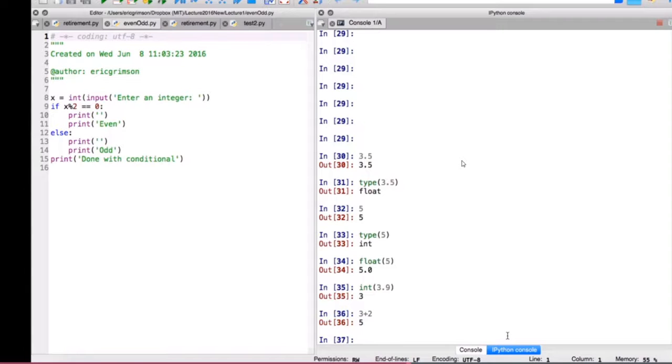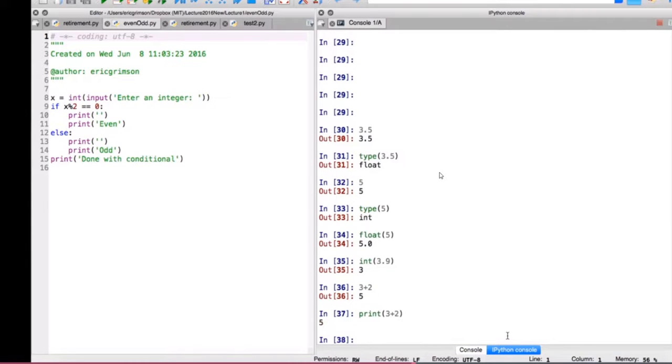Sometimes I might want to use something that's going to print. I can type, for example, print, which controls output to the console, by saying print 3 plus 2. A little bit of a difference. In fact, there's no out here because no value is returned. Print returns the None type and doesn't return anything.